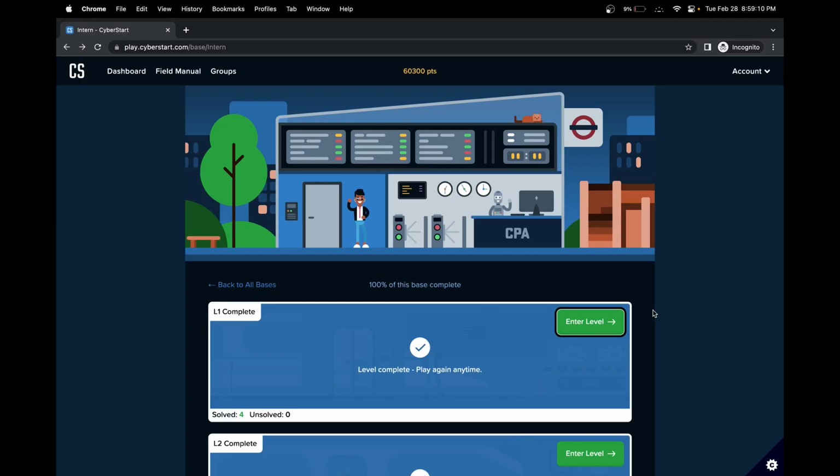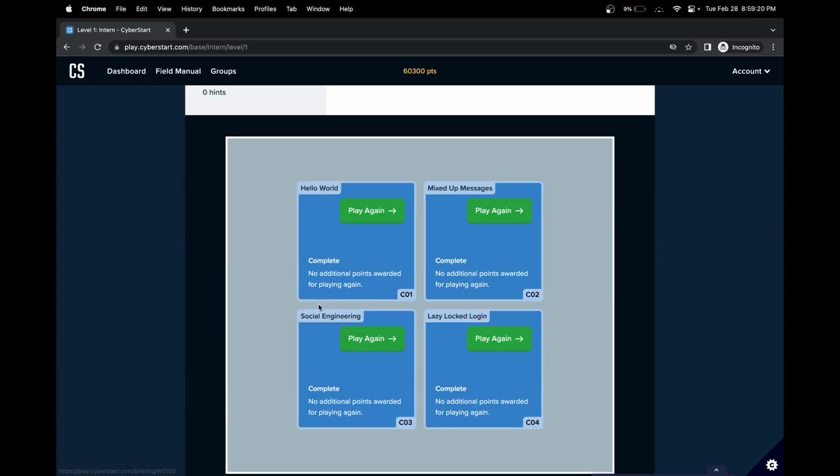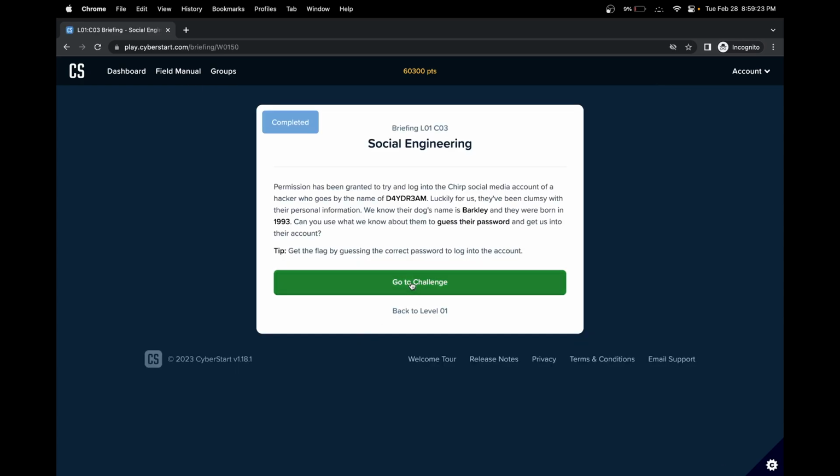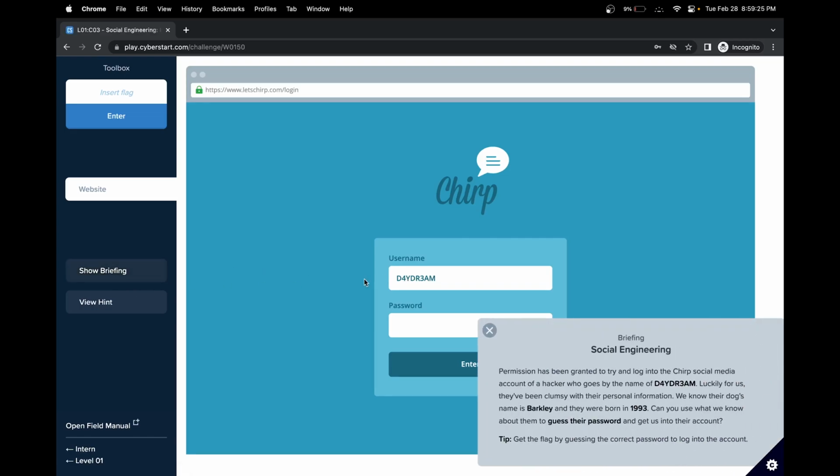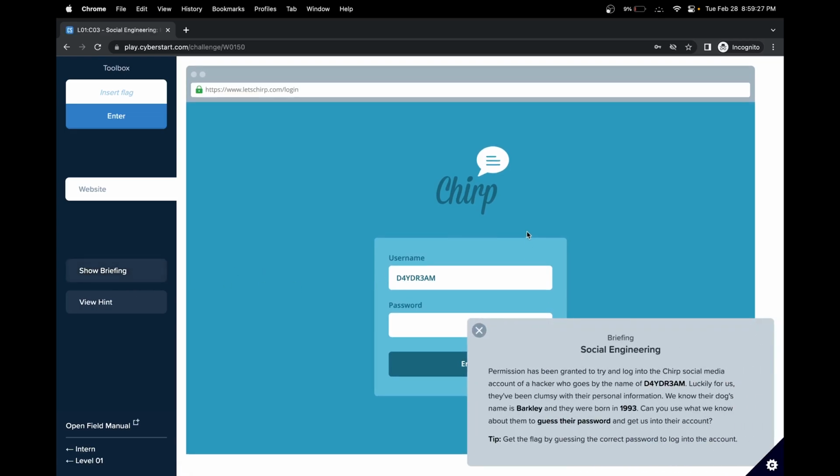Hello, in this video, we will continue our cybersecurity CyberStart series with Level 1, Challenge 3 in Social Engineering. So let's get started. In this challenge, we're trying to log in to a Chirp social media site, and we have acquired the hacker's username, but our goal is to acquire their password. The information we have is that their dog's name is Barkley, and that they were born in 1993.